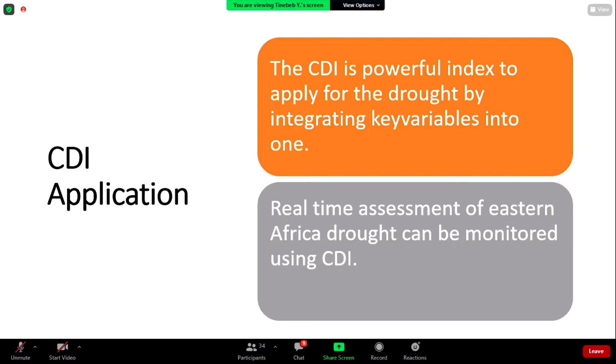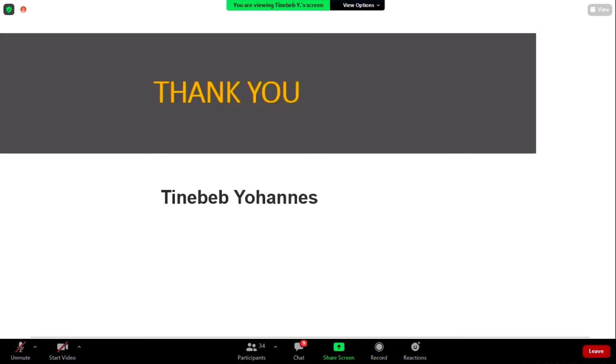So now the final slide is how we are applying the CDI. As I told you, it's a powerful index to apply for drought by integrating key variables into one. Since it's integrating major drought variables, which are precipitation, temperature, and vegetation, real-time assessment of Eastern Africa drought can be monitored by using the CDI. We have seen how the CDI has a powerful impact for application of drought for Eastern Africa. That's the end of my presentation. I thank you very much. I hope I met the time.